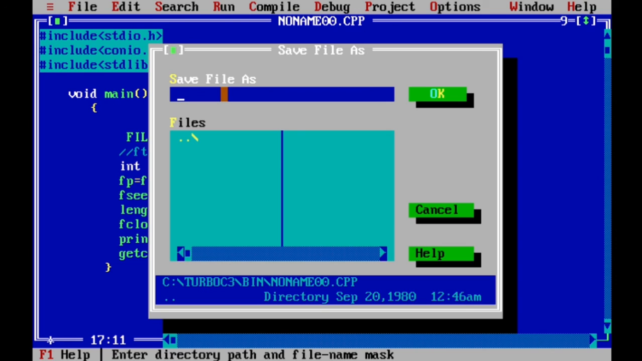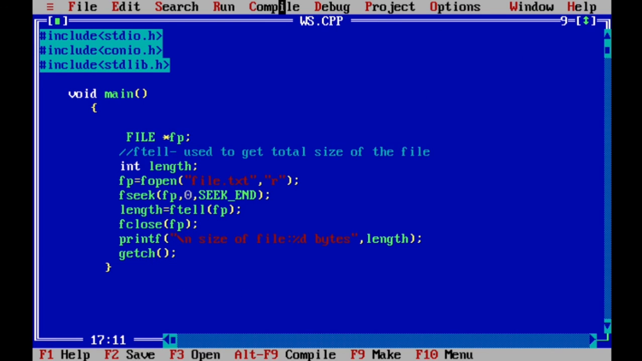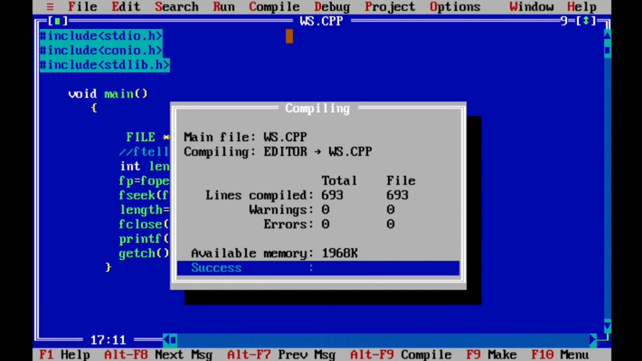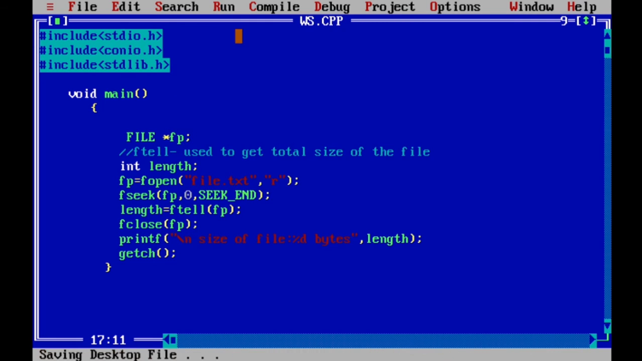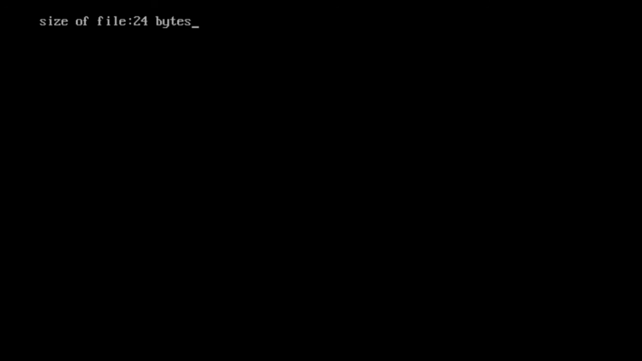Save the file, compiling, success, and run the program. 24 bytes. This is the size of the file, okay, and the file pointer is moved to the specified position.